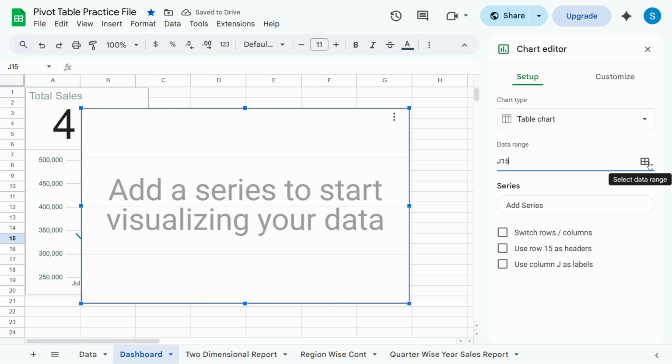For the data range, if you want to select the data from the main sheet, what you have to do is just click on this select data range option once.